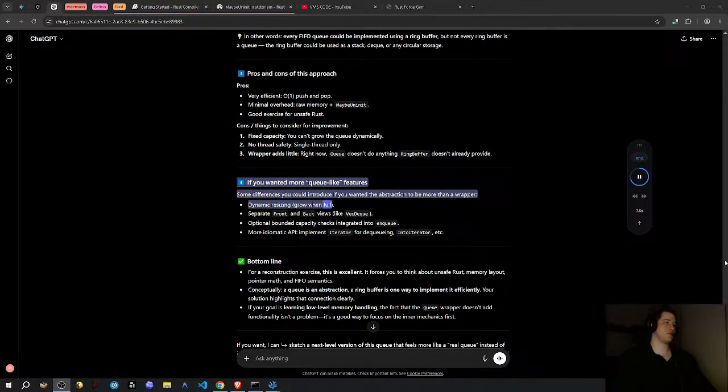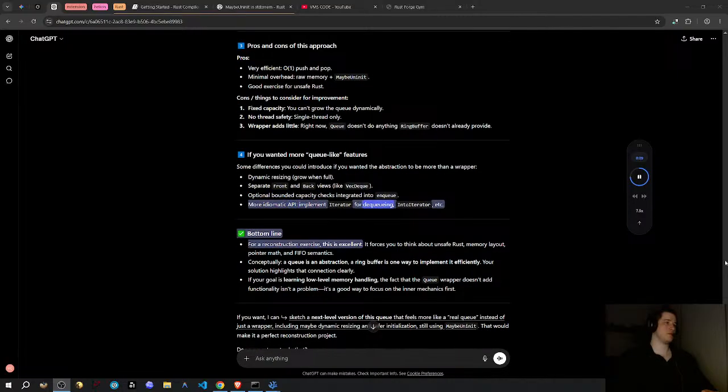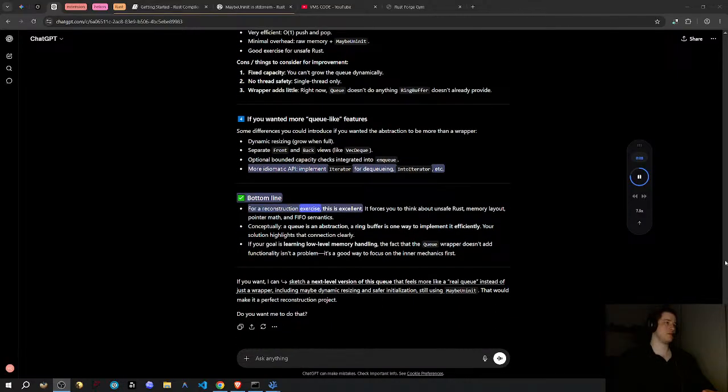Dynamic resizing, grow when full. Separate front and back views, like Vec deque. Optional bounded capacity checks integrated into the queue. More idiomatic API, implement iterator for dequeuing, into iterator, etc. A white heavy checkmark on the bottom line for a reconstruction exercise. This is excellent. It forces you to think about unsafe Rust, memory layout, pointer math, and FIFO semantics.